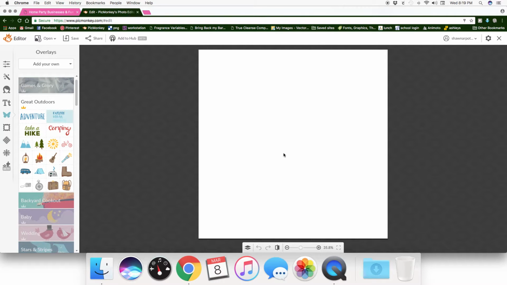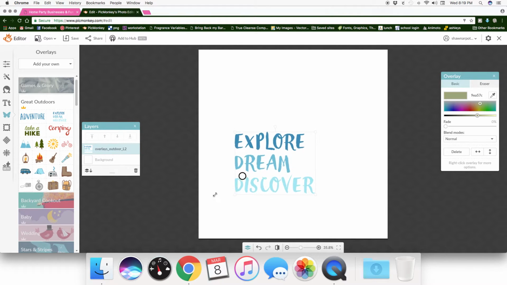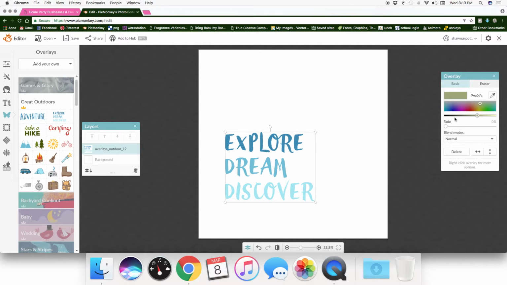They have these kind of themed ones like the cookouts, the great outdoors. That's kind of cute. Explore, dream, and discover. So if you were to click on that and put it in, then you can actually make it big, make it small, whatever you needed to do with it. So that's always fun, and you can change the colors usually. It changes colors if it's black to the color that you select, but when they're already colored, you kind of have to play around and see, like purple would be perfect for us, right?